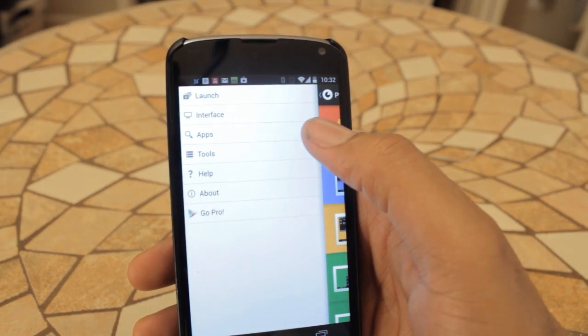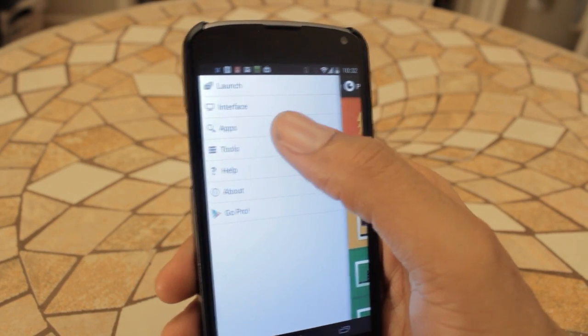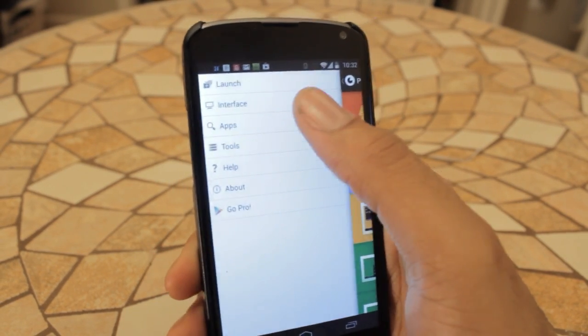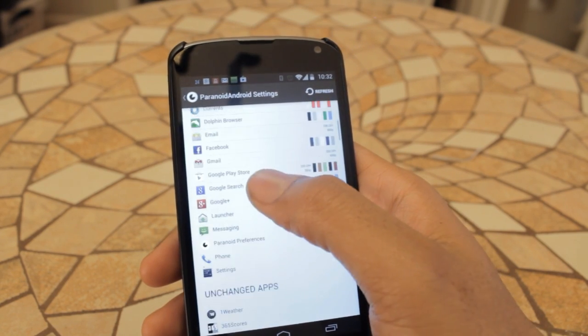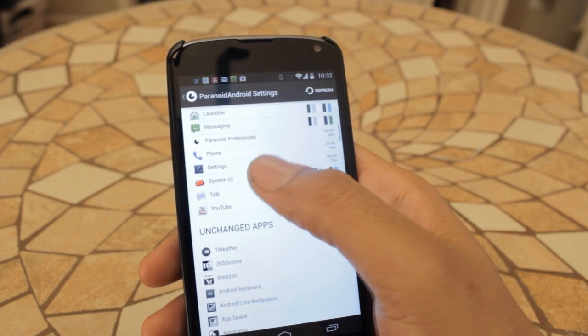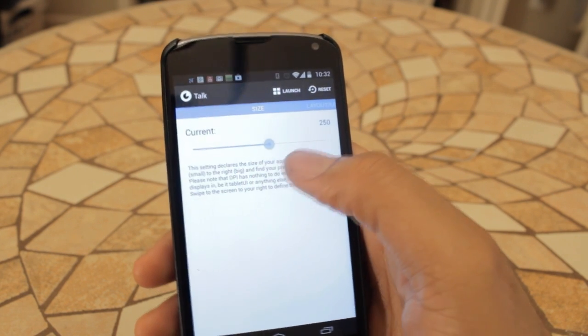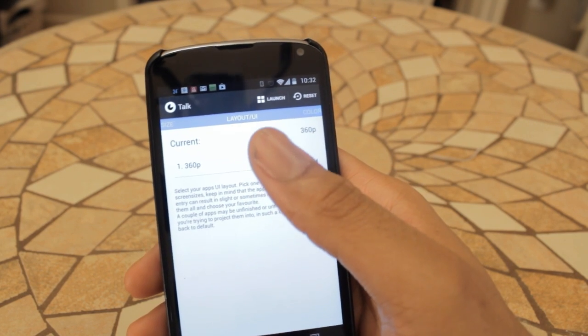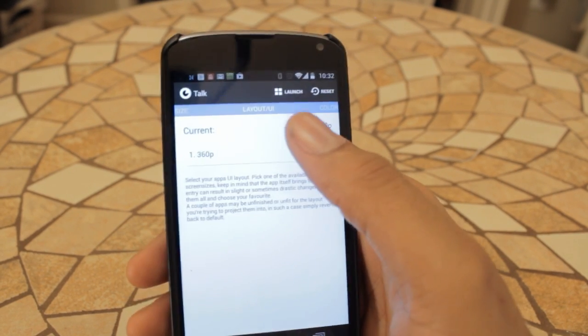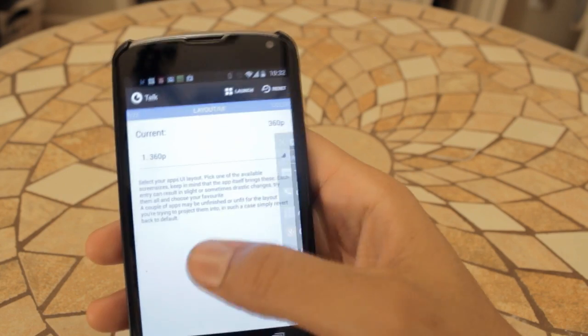We have different settings in here. We can change the interface, which is where we just were. You can do certain apps, so let's go into apps and select an app. Let's go in here and say, you know what, Google Talk. Right now I have this Google Talk set up to look like a 360 screen, which is the standard for cell phones, where it has, well, let me show you what it looks like actually.